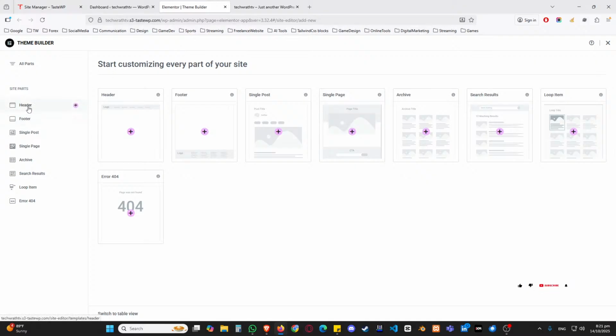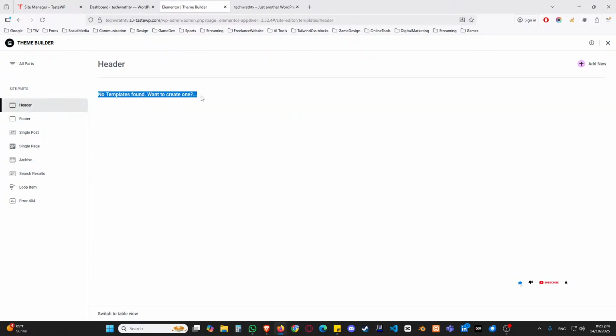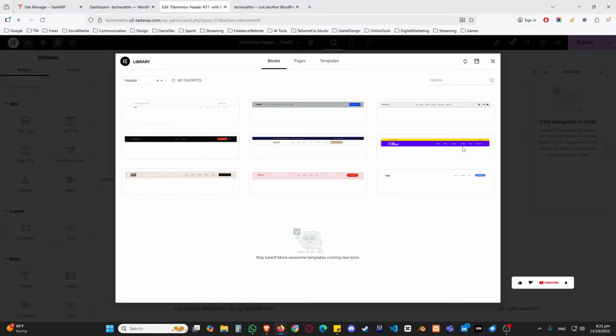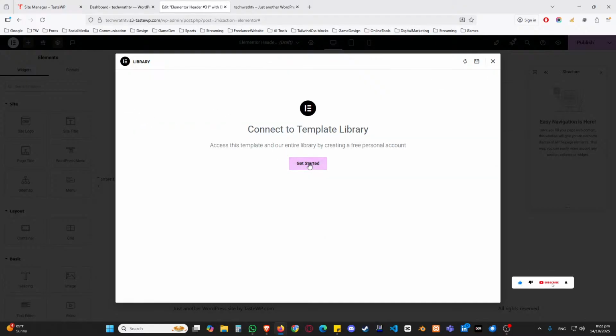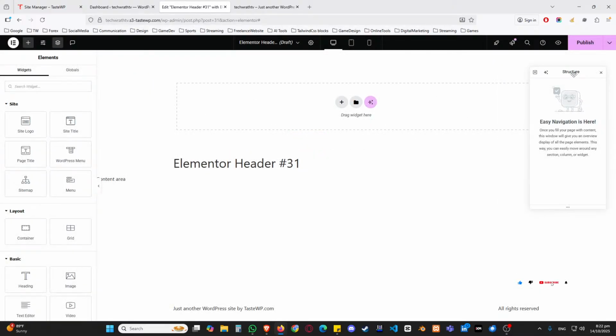So the first step you need to do is click header, and you'll see there is no template. I'm going to click add new. It's a very simple, very quick process. You can do it in less than 5 minutes. By default, it's going to give you these templates that you can choose from. But the issue is if you click insert, it's going to ask you to connect and sign into the Elementor library. You can do that and use that, but what we will do is create our own.